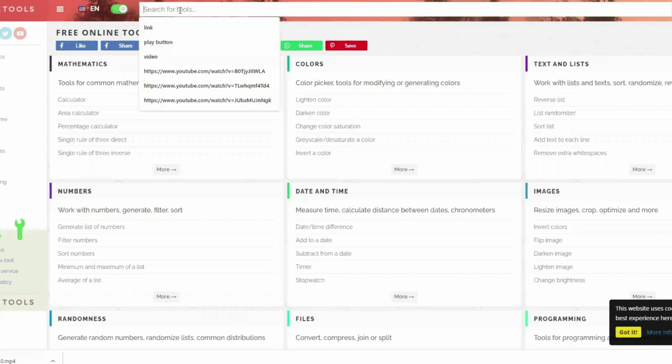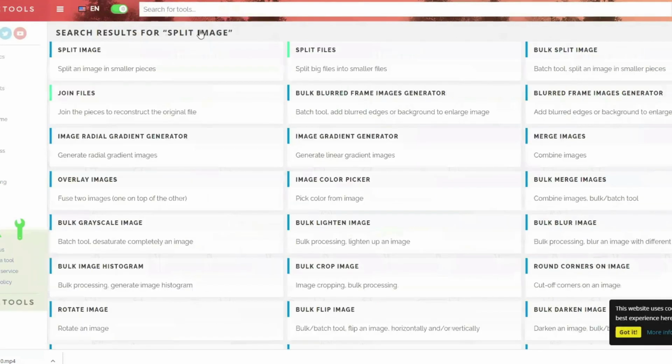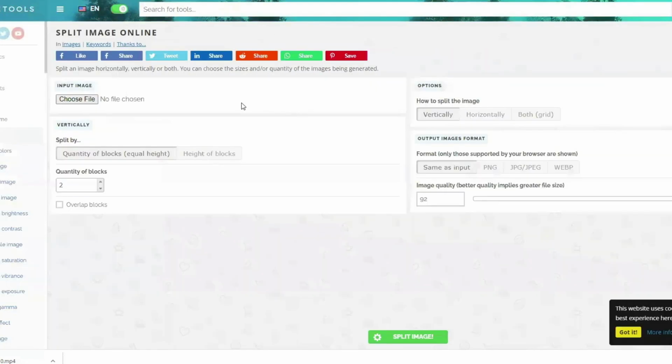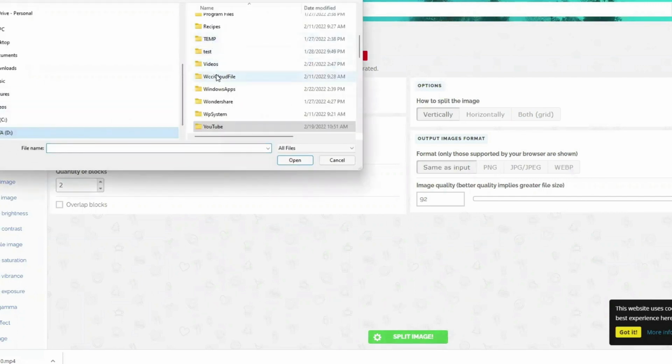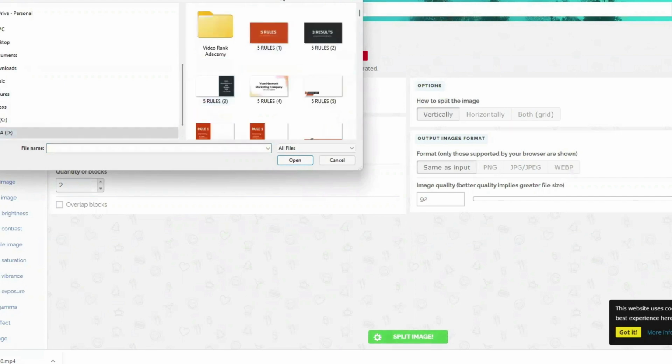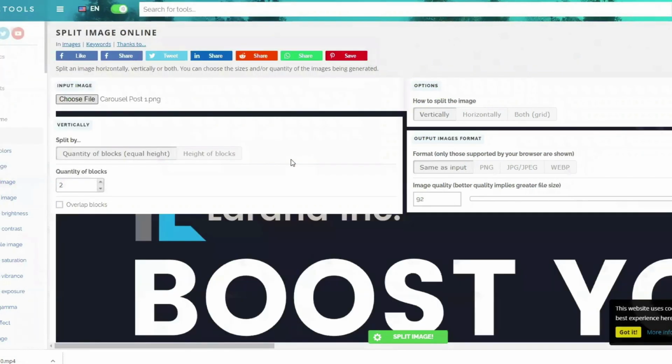And now what I'm gonna look for is split image. We'll type that in the search bar and you can see the first one comes up and it says split image. So we'll click that. And then right here, we're gonna upload the image that we just created. So I'm gonna go ahead and look for my image on my computer. We named it Carousel, this one right here, Carousel Post.